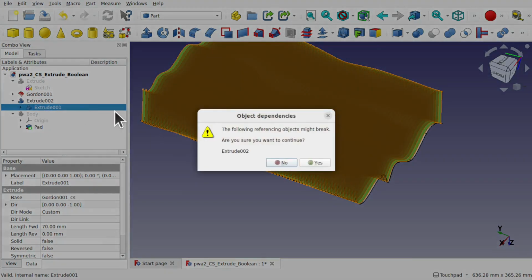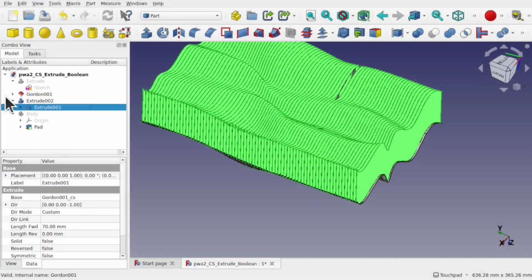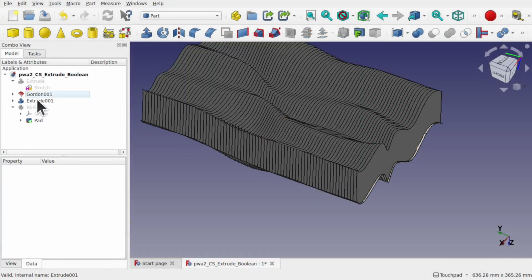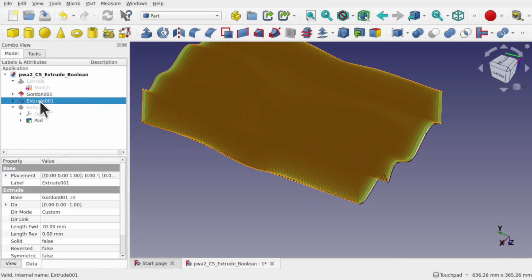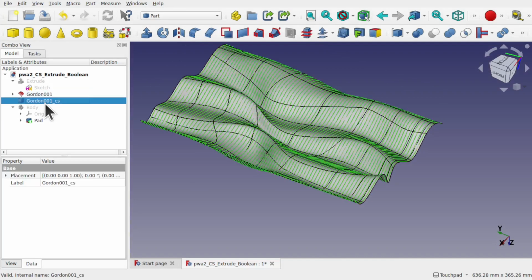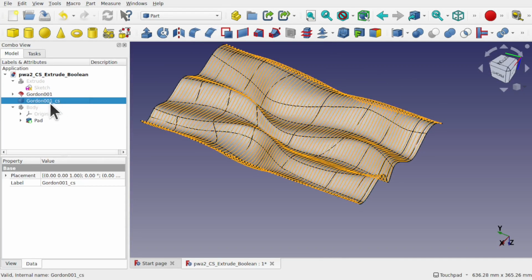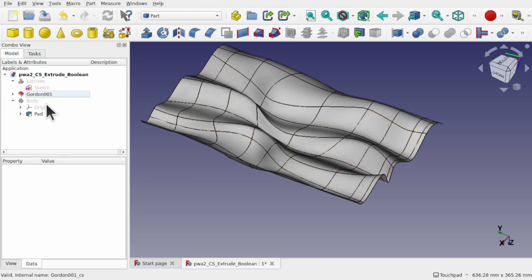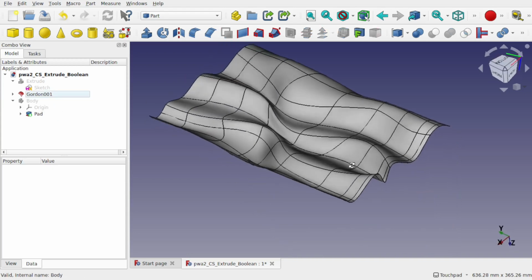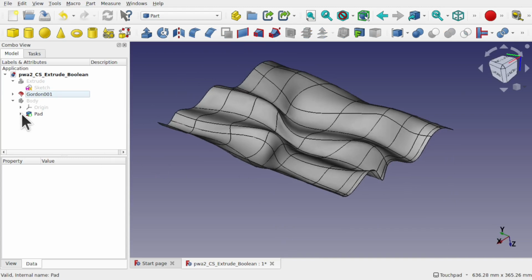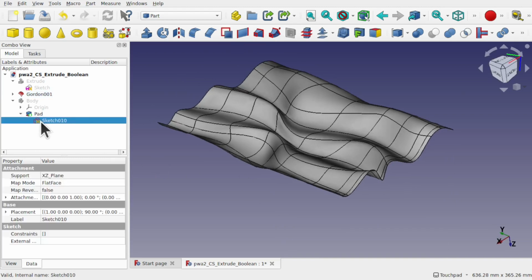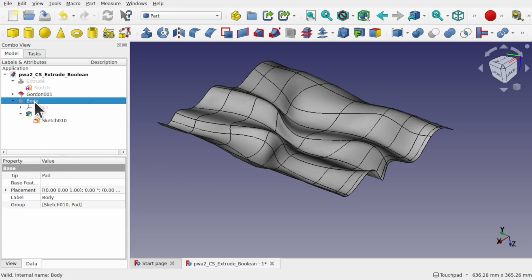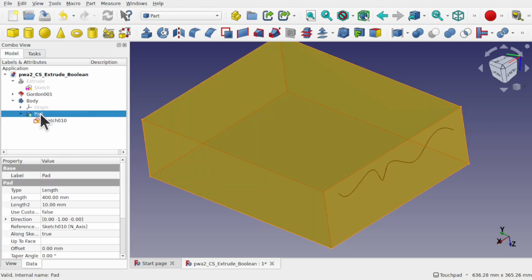Delete the extrude within. Well, let's first delete the top object. Let's delete that extrude. And delete the extrude underneath. So we're back. So the Gordon surface, the Gordon CS, I'm going to rebuild that. Let's hit delete on that. And we have this object here. Now, if we look at the pad, we have a sketch in here. Let's bring back the body now and hide the pad.